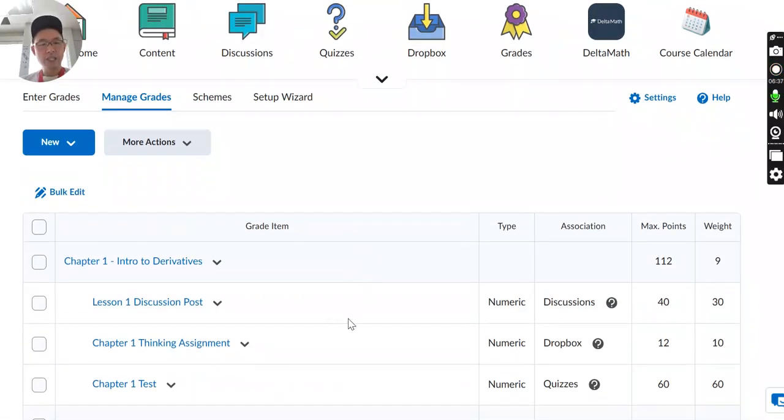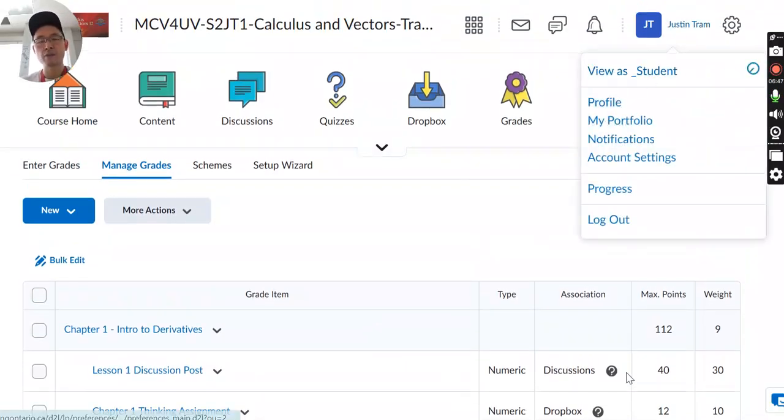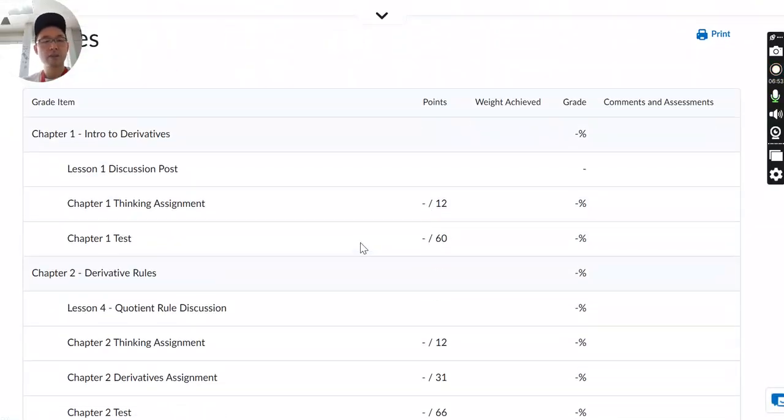You can also see, because there's going to be activities throughout, the common question we get asked is what's worth marks and what's not. If you're not sure, all you have to do is, and again, I'm going to go to View as Student, just to make sure that you can see what I see. Go to Grades.